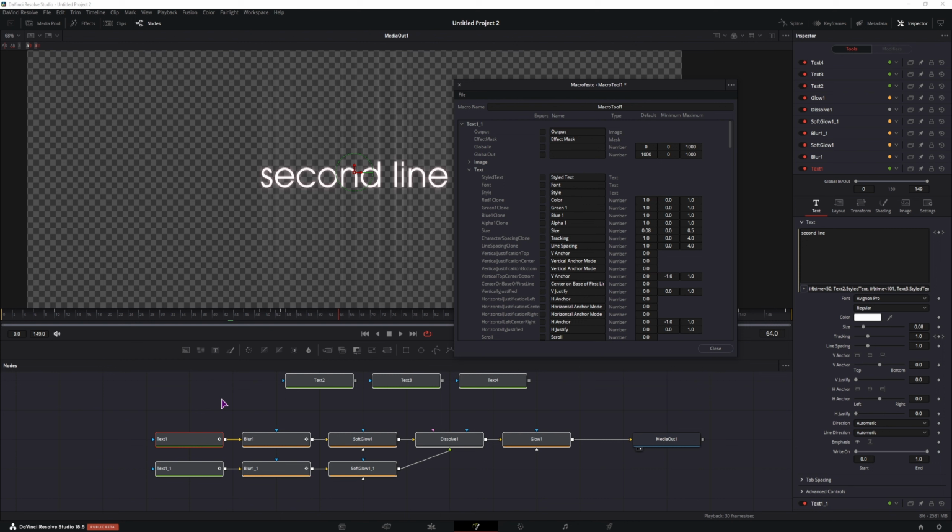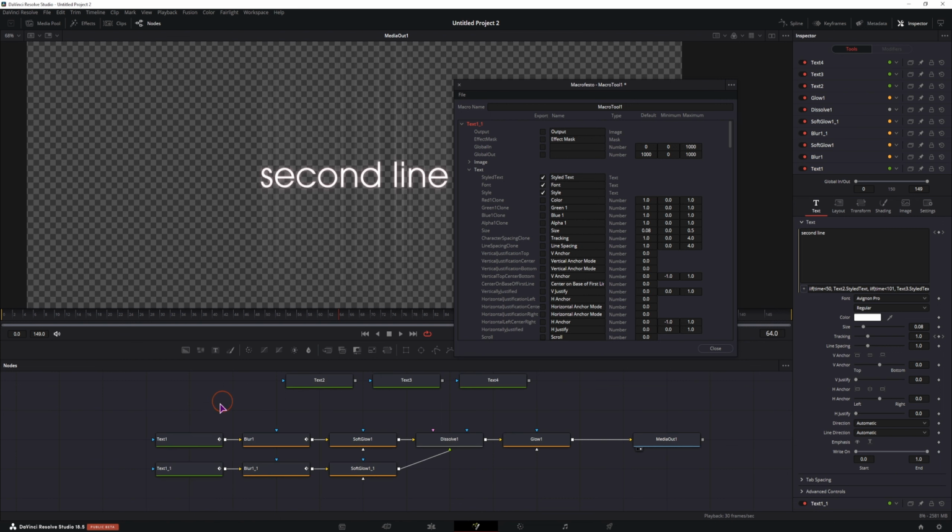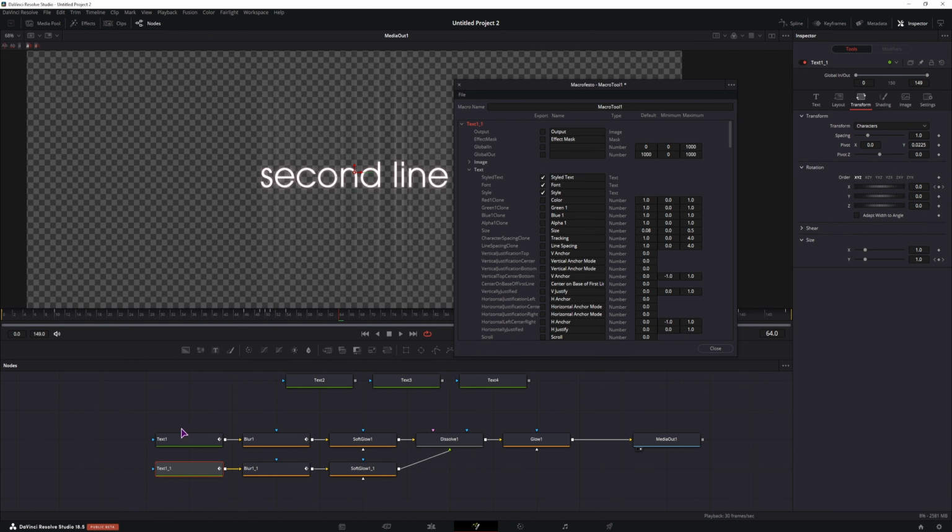Now is this the best way to make this into a template? Probably not, because when it comes to these two text nodes, you'll have to select the stylized text, font, and color if you want to be able to change the actual font. So in that case, what you would do is make the animation in text 1, copy the node, right click, and then paste an instance of it. And then you would just have to de-instance all of the other properties that you've animated in the text 1.